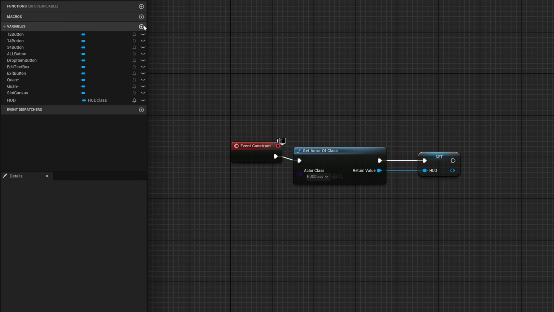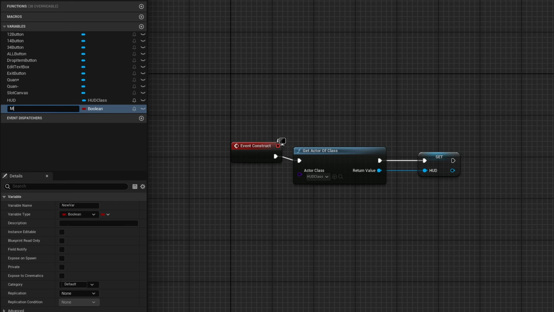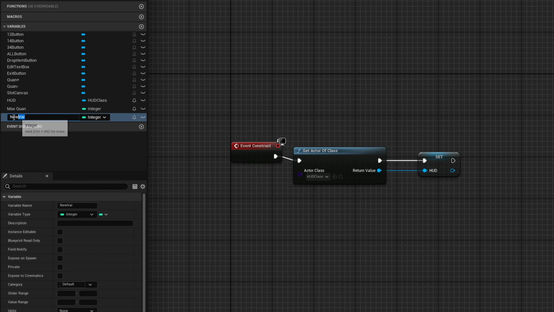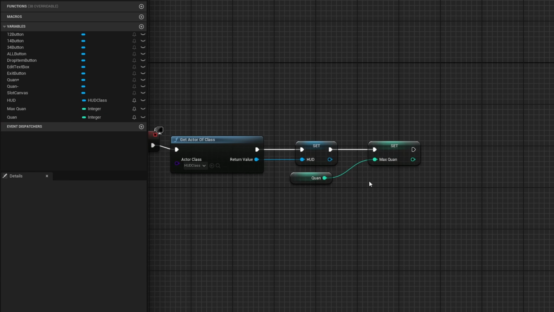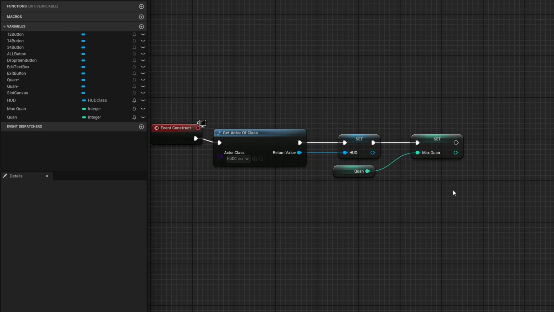Anyway, after these, we need to make a variable called max. We'll shorten quantity to quan, and we'll make that an integer. And then another one just called quantity, let's call it quan. I believe those are the only ones we need. So we will set our max quantity as our quantity. The reason we're doing that is, if we have 5 potions, we don't want to waste our time cycling through a bunch of numbers when we don't even have that many potions. So we're just going to set the max quantity as whatever the current quantity of the item is.